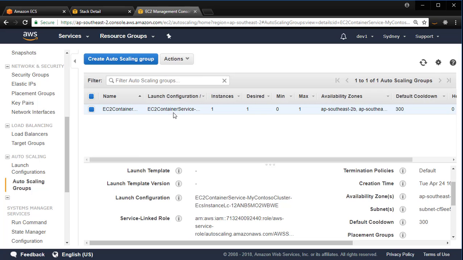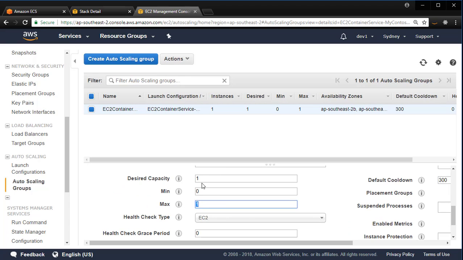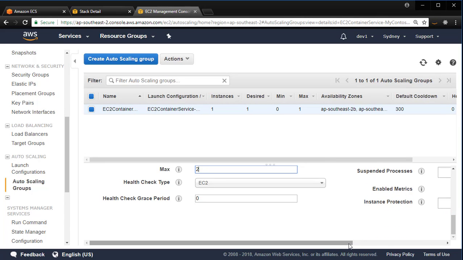Before we do any scaling activity, let me first set the max number of EC2 instances under this scaling group to 2. The reason being, when we play around with this, it's going to start some additional EC2 instances.